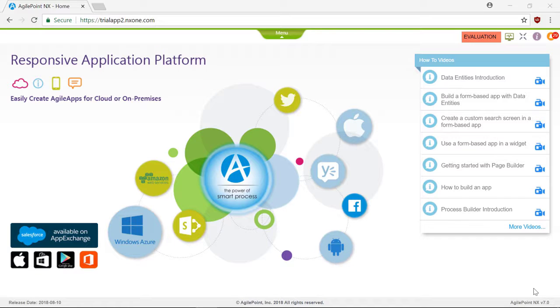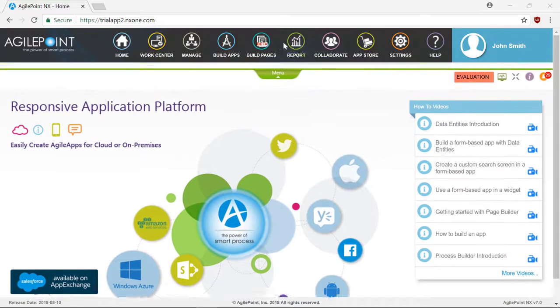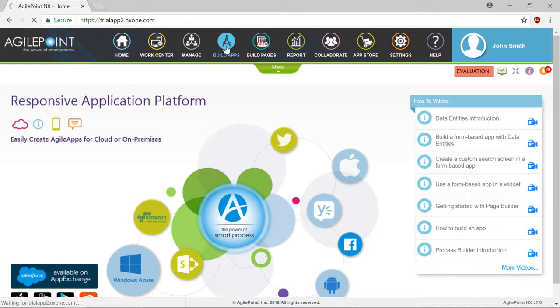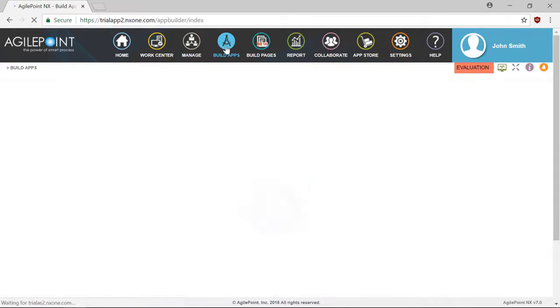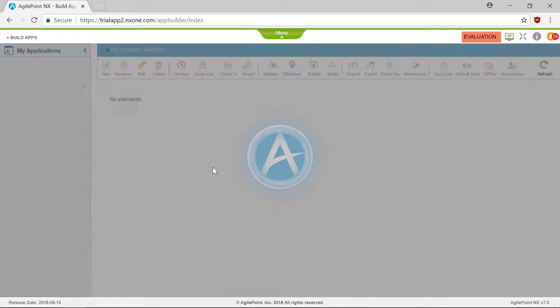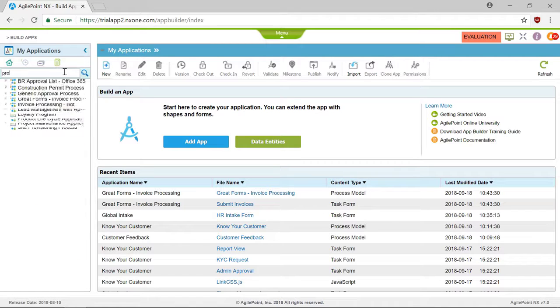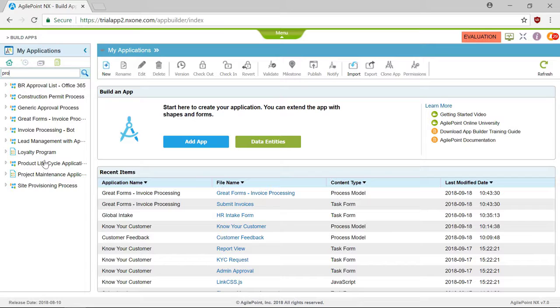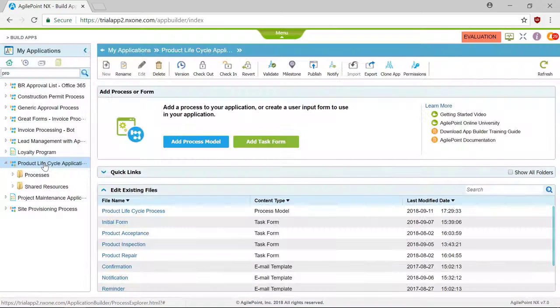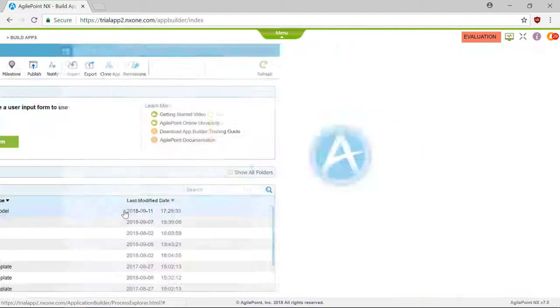To do so, from the AgilePoint portal homepage, I'm going to select my portal level menu and click on Build Apps. Next, I'll want to select the application that I'd like to edit, and select my product lifecycle application. Next, I'll start with my process model.